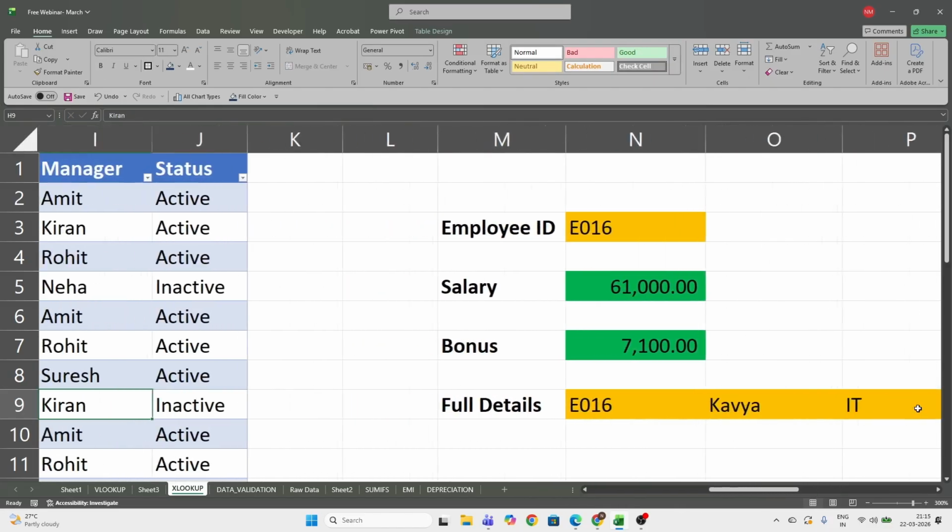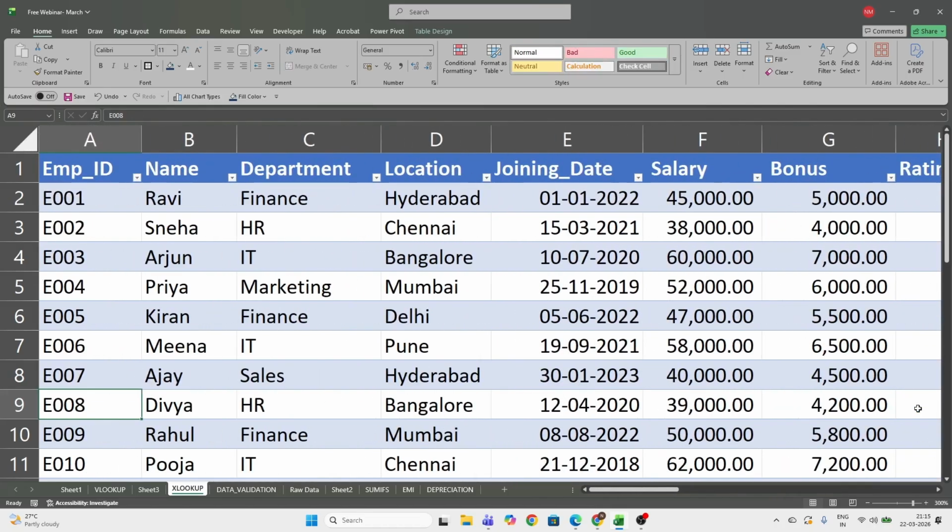So this is how XLOOKUP works. There are many other things in XLOOKUP, but most probably this is the basic. We can explore more in the course. If that's okay, can we move forward to the next one? If you're okay.